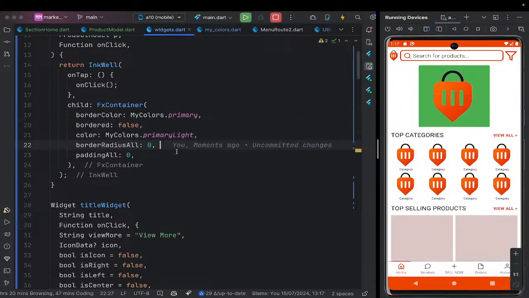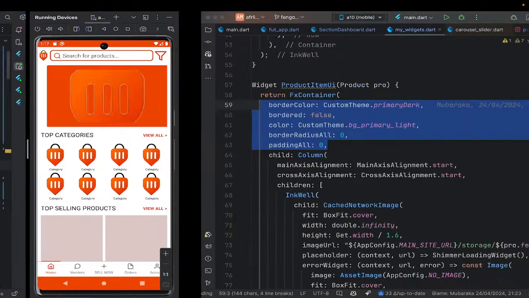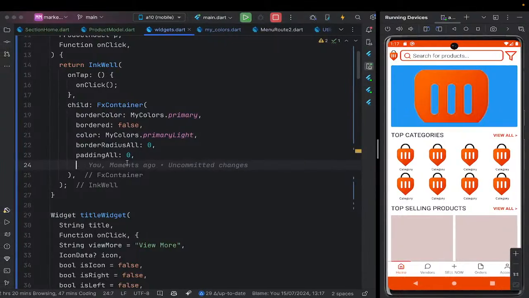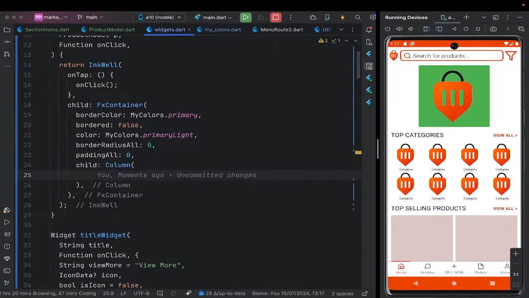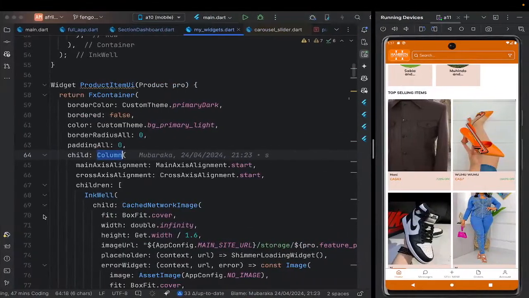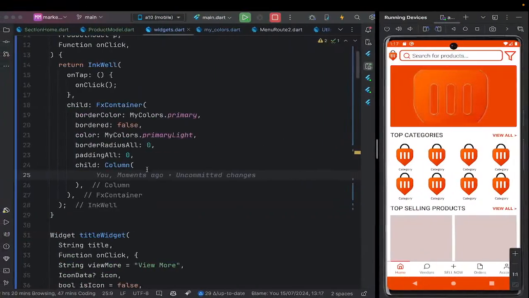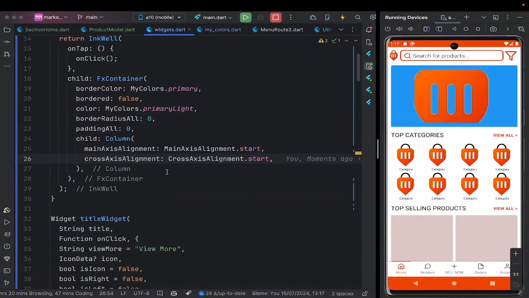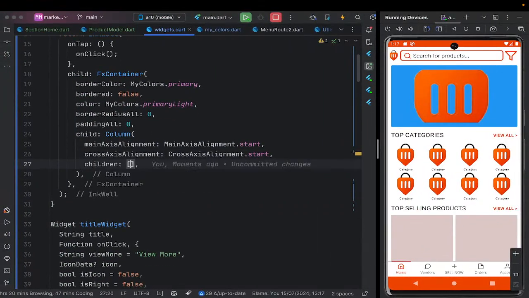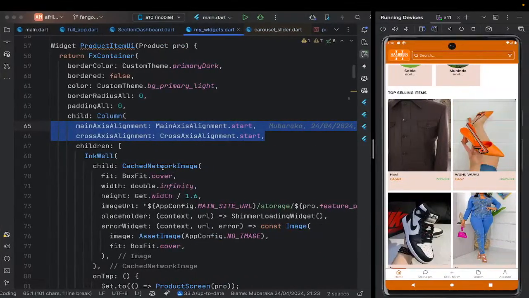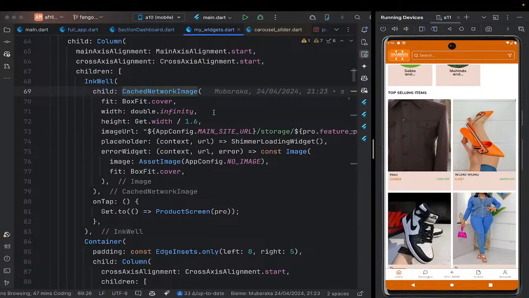All right, so after giving these parameters, the next thing we're going to put is a column. So I'll put child, column. Then in this column, we're going to give it cross axis alignment and main axis alignment, all of them, and make them start. And then we're going to give this column some children. Our first child is going to be a cached network image.